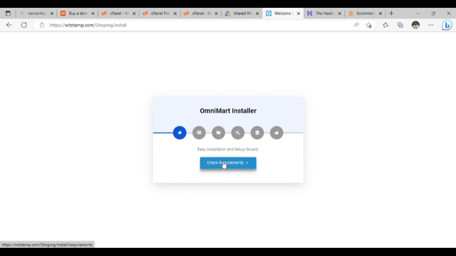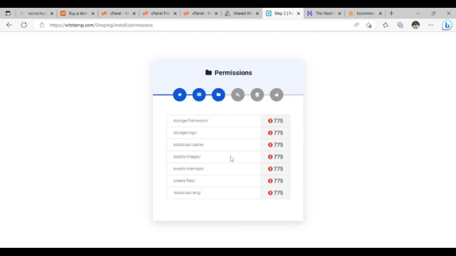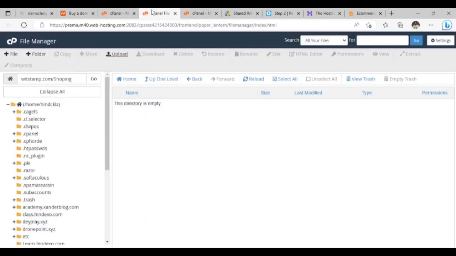So you can just click on check requirements. Okay, so everything is okay. Then we check permission. Okay, so in this place now we just need to give this permission. So we just need to give them access to our folder. To give them permission to our folder, you just need to go to our file manager. Make sure that the first place we need to locate is storage/framework, right? So let's go to storage/framework.